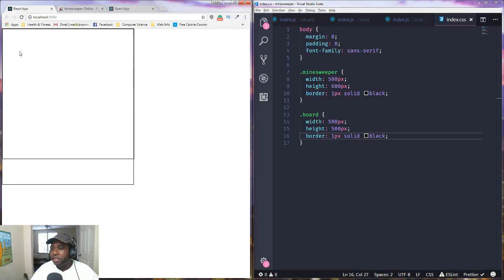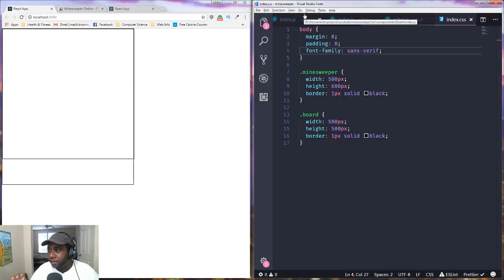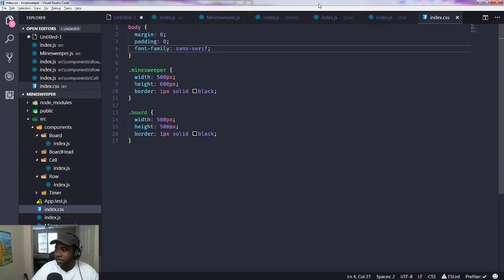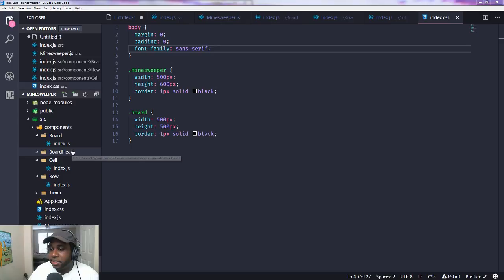Cool. Now you see we have our board, and our board is inside of our Minesweeper game. We should also go ahead and create our board head, purely for aesthetic reasons, so we can see everything. What's our board head going to have? It's going to have the timer, the number of flags that are left, and the reset button. All right, so let's go ahead and create that board head.